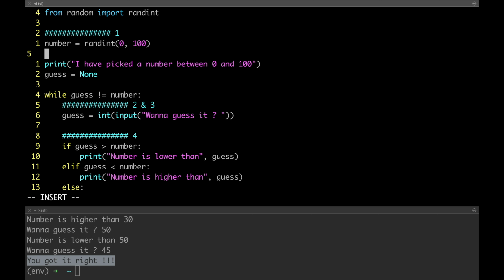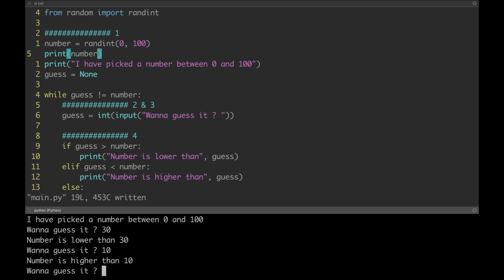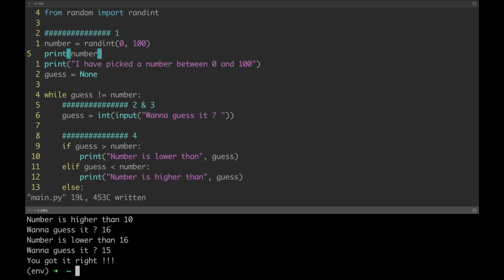So to see if this actually works or not, let's print the number right down here and let's run the program a few times. Okay, we got 0 the first time. Let's give it another go. 15. Okay, so let's try to play around with it. Okay, great. It seems like we finally got it.